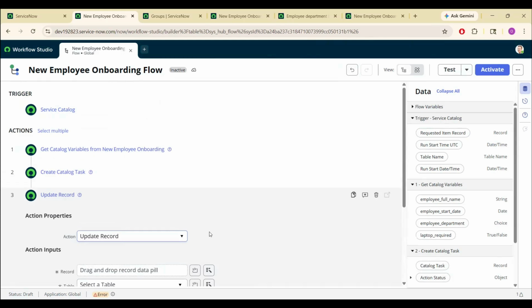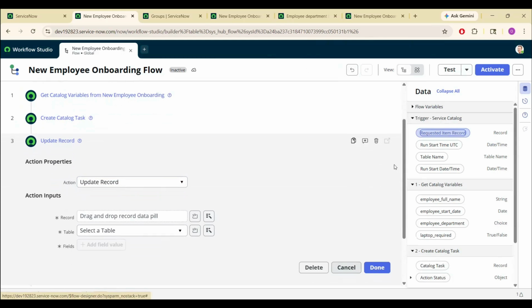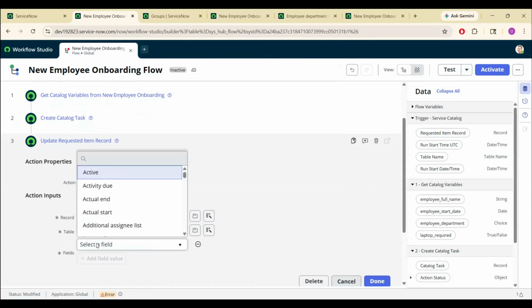Okay. So which record do we have to update? We have to update the requested item. So drag the requested item from here. Now update the fields. Click on here. Select the field. Let's say state.